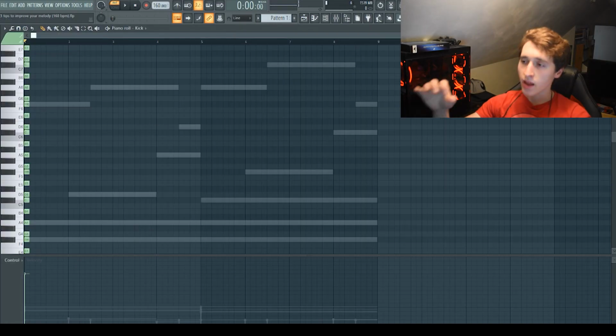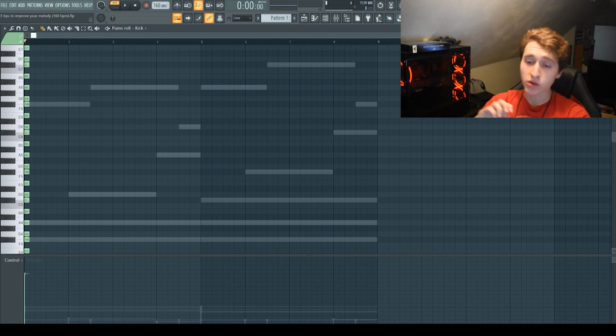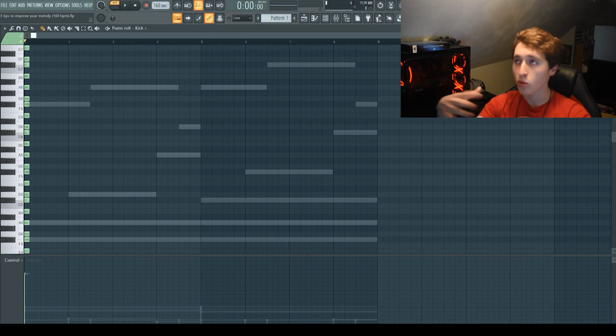So this is a tip. If you want to improve your melody game, this is a tip I think you need to have. You need to have this one. Again, if you're really experienced, you don't need it. But even if you are experienced, I think it just saves you so much time. Just so much time across the board.